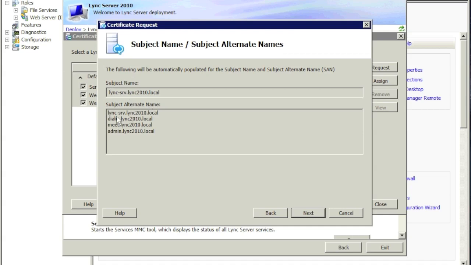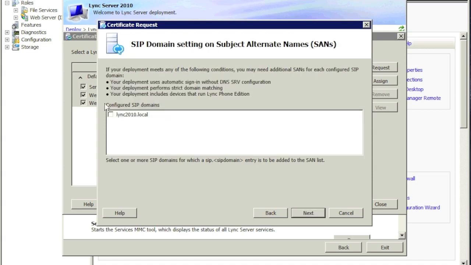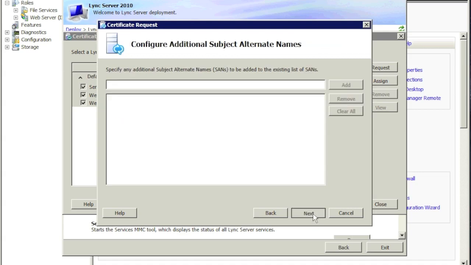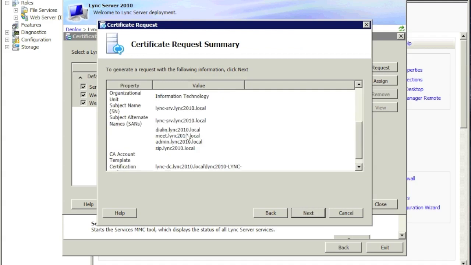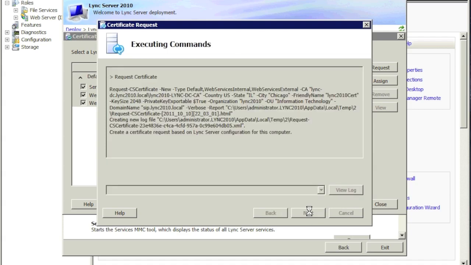And you can see that these are all the alternate names it's going to give to this subject alternate name certificate. As you can see, it picked up all the hyperlinks. Hit next there, next. These are all the certificates. Hit next. And it's going to go ahead and request this from our certificate authority, which was our domain controller.